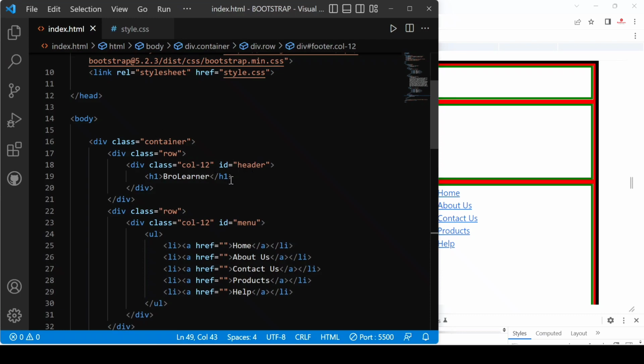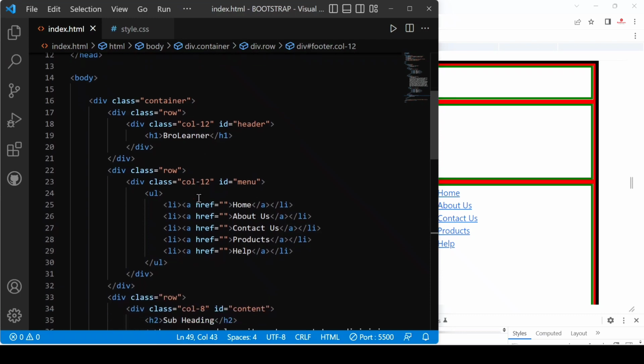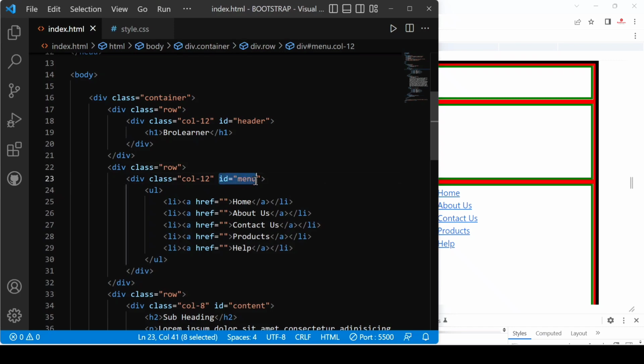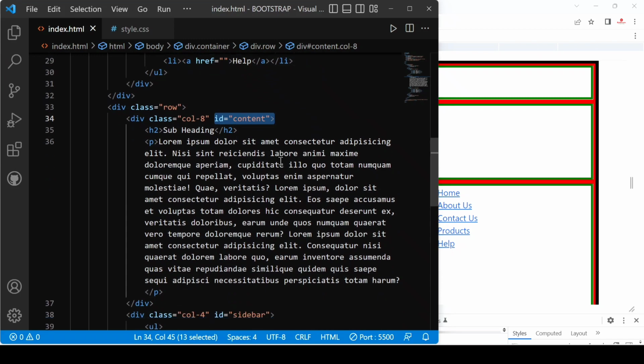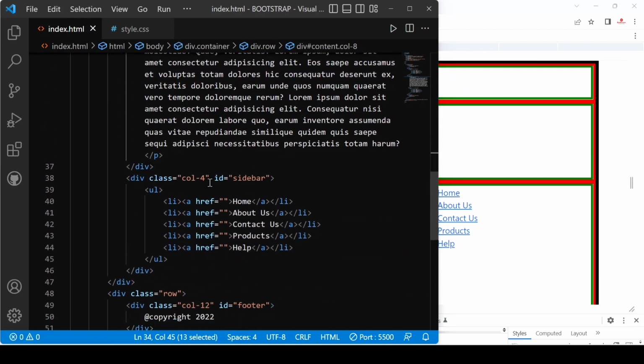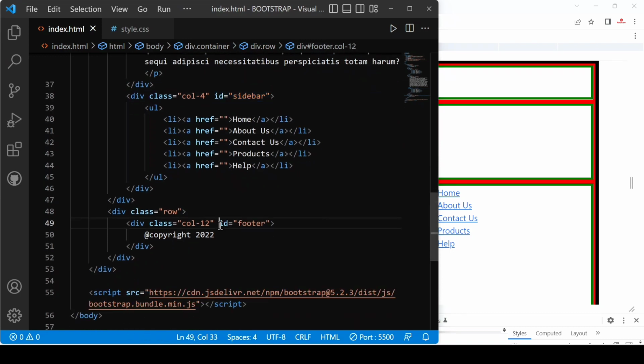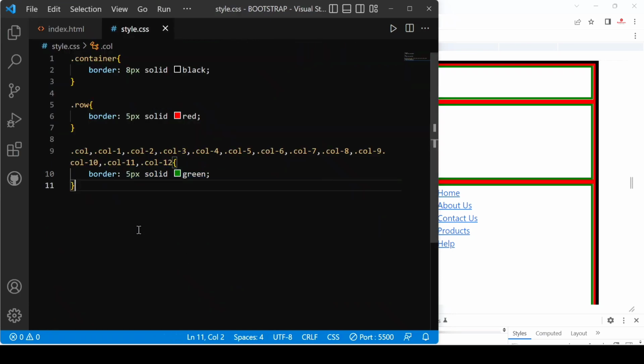I just create an id for our heading 1, and after that menu for the anchor tag, content for our subheading, and sidebar for our sidebar. You can see this is the sidebar and this is the id, and after that we have the footer. Now after that we have to provide the coloring.